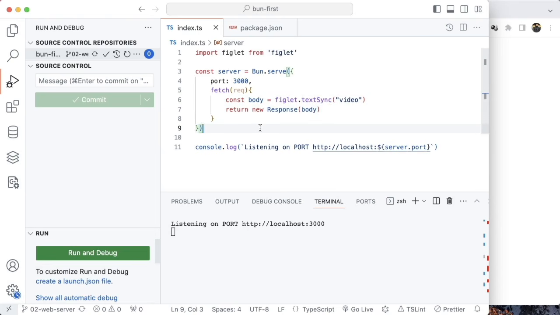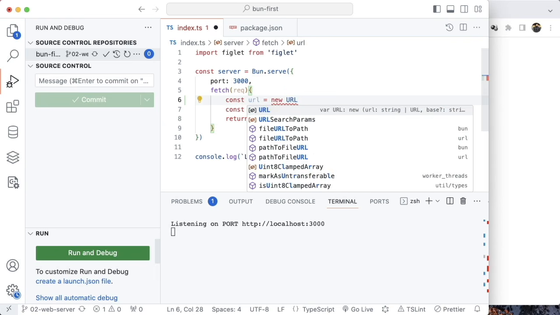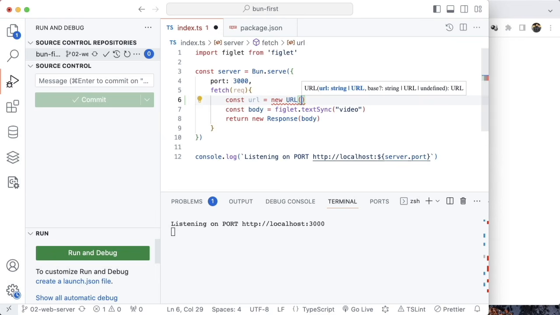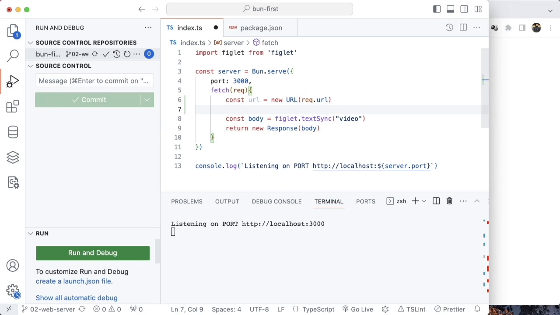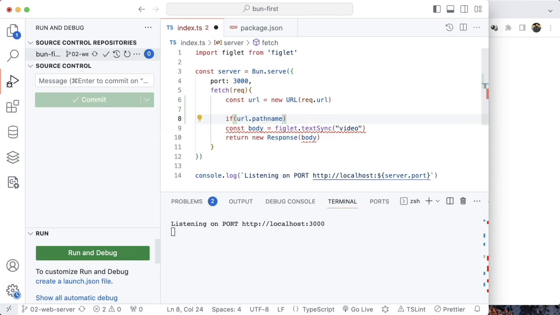So we have created the web server. Let's create new routes in the server. Inside the fetch, I can get the URL by using the new URL. It's a function. I can get the URL. I can add the logic: if url.pathname is the root URL, then you can return this response.